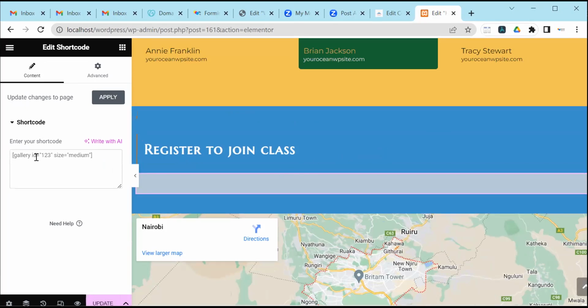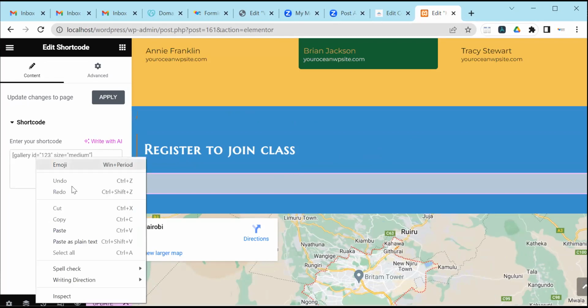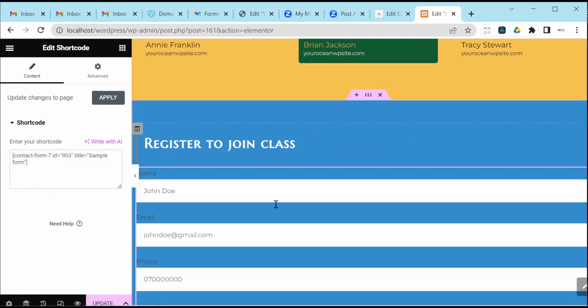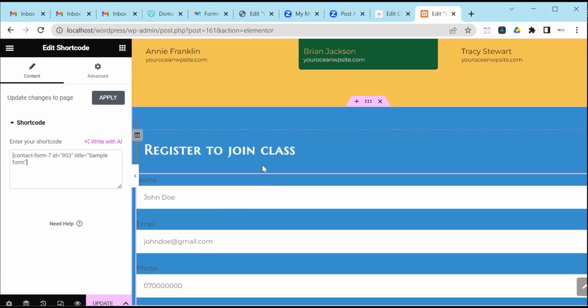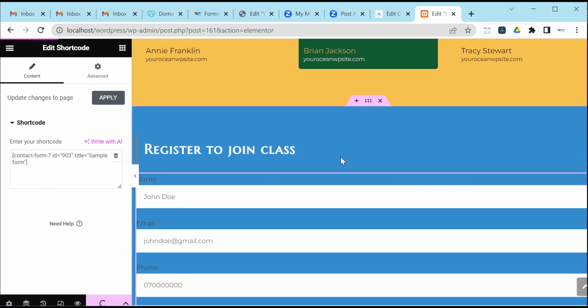So remember here, I had copied some shortcode. So here is where I place it. So I place it there. Then the form should become live now. You can see the background is blue because of the original color. So that's not bad. Then you can go ahead and update.